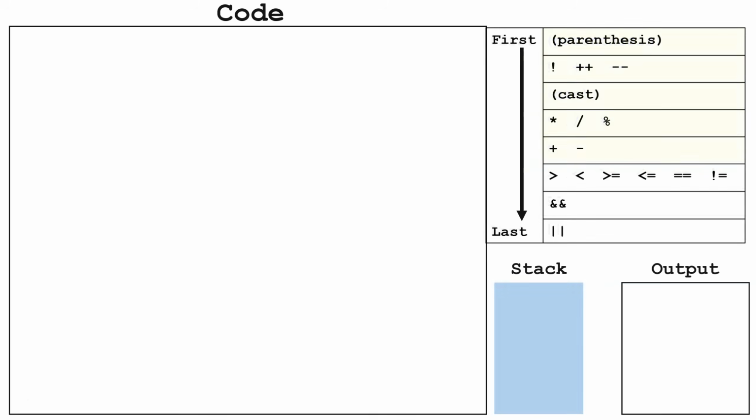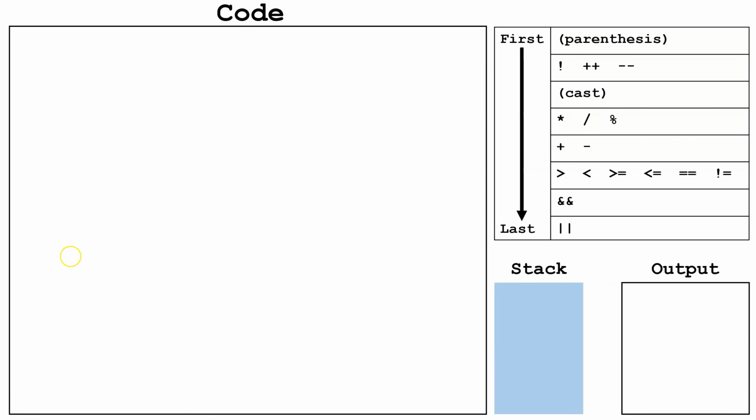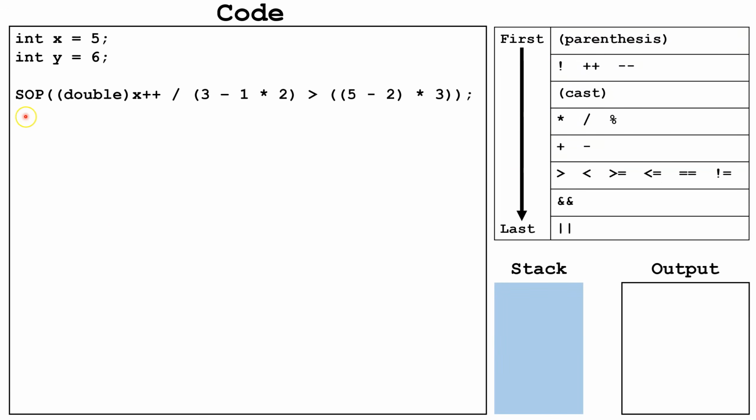Now let's look at some code that we can trace out. We see the SOP. For the purpose of this video, this stands for System Out Print Line. We have our representation of our memory stack here, and then our output. For ease of viewing, I've color-coded the parentheses to indicate their level. So the outermost will be red, then the middle ones are green, and then the innermost are blue. Let's start tracing out the code.